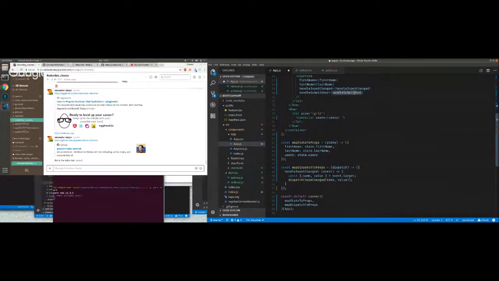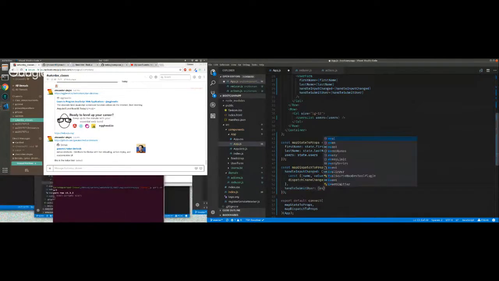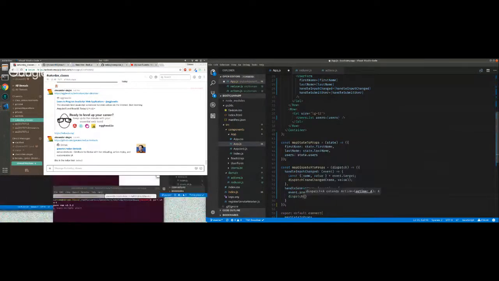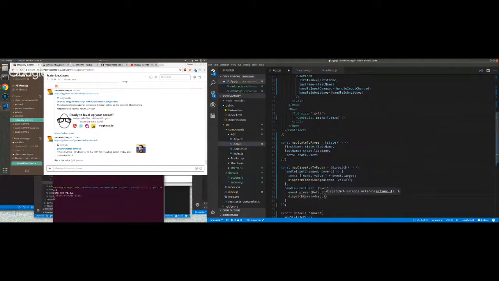Then the other one we got, just handle submit user. Remember, this needs an event. Calls event.preventDefault. Then it'll call dispatch, and it'll just call user added.